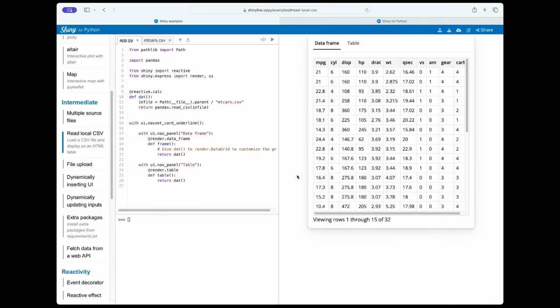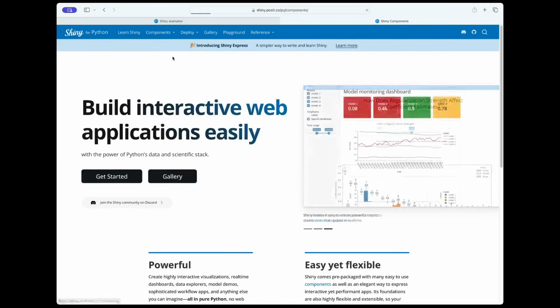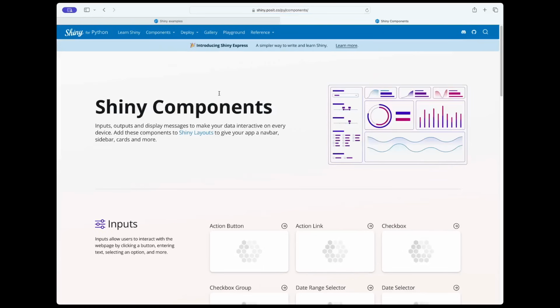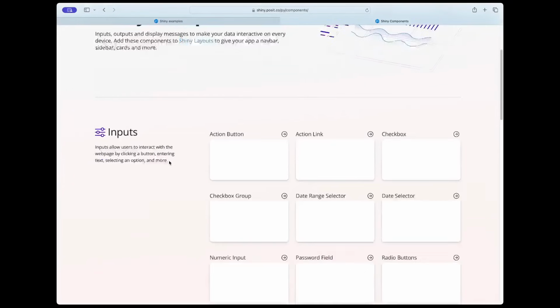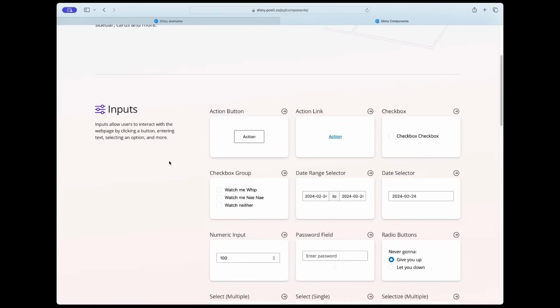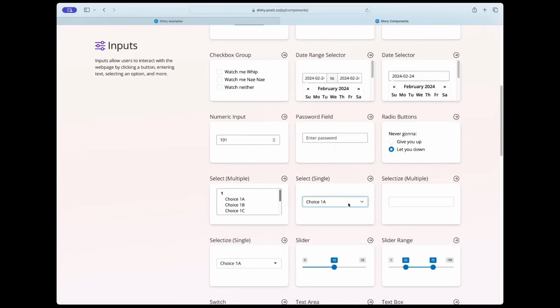Now, another place that you can go if you've got an idea in mind for an application that you want to build is the Shiny for Python website. And under components, this is the component gallery. All right, so there's a lot of different types of inputs. We just used a slider before, but there's all sorts of other things that you can have. So, for example, action buttons, if you click on it, it does something. Checkboxes, date inputs, number inputs, passwords, radio buttons, select inputs.